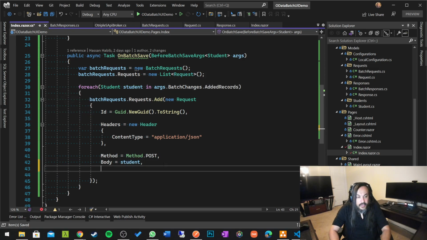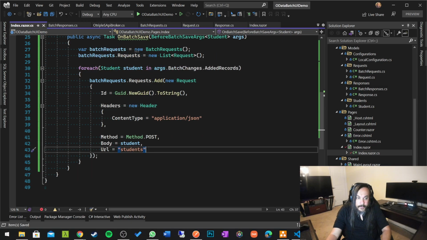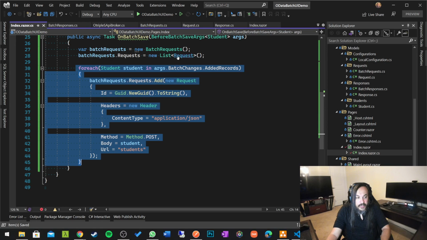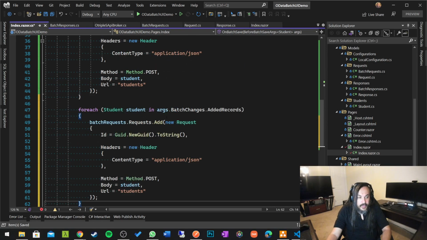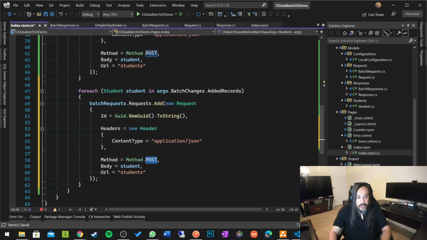What's the last thing? The URL that you're hitting. Because this is a post, you're just hitting the student, so slash API slash students. That's all you need to know. Let's do the same thing for the delete and for the modify. The exact same thing. Instead of post, I'm going to say put.